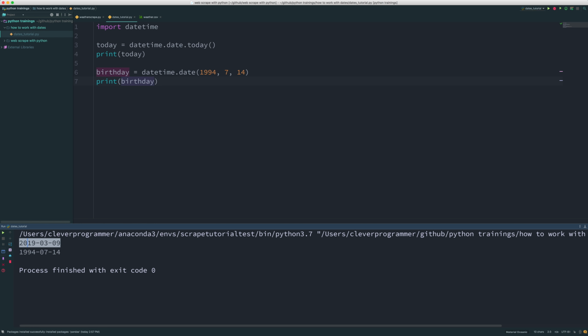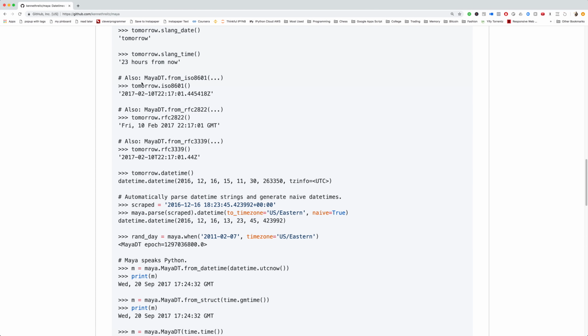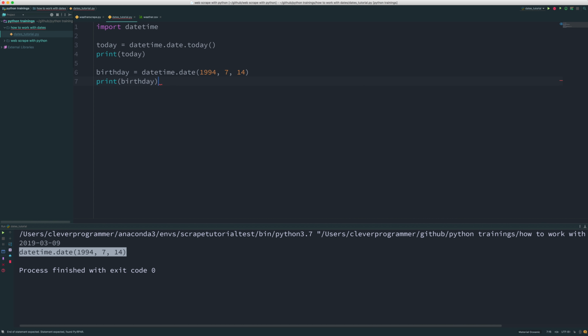Cool. So it's printing it out and showing it to you as a string, but it's actually not a string. Birthday is really an object here, because if I call the repr method, it will show you that it is indeed a datetime object and not just a string like it shows you in the terminal. So do not get confused by that.